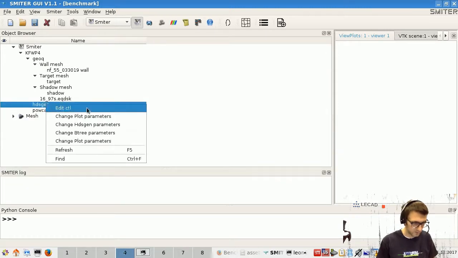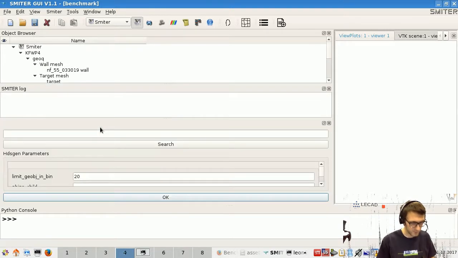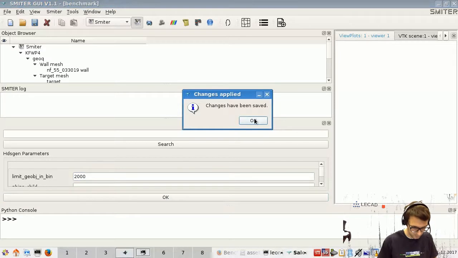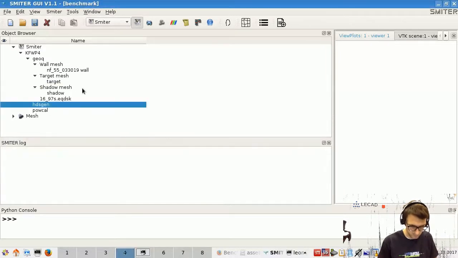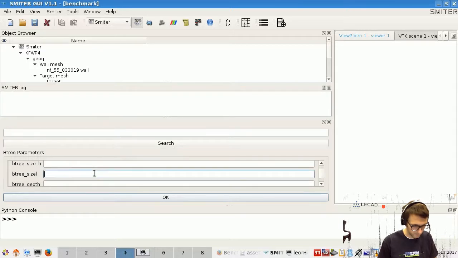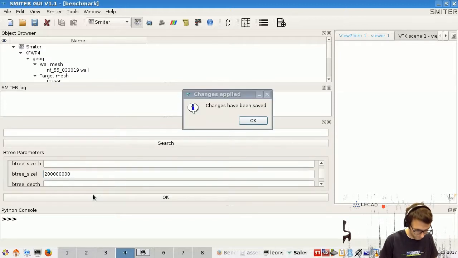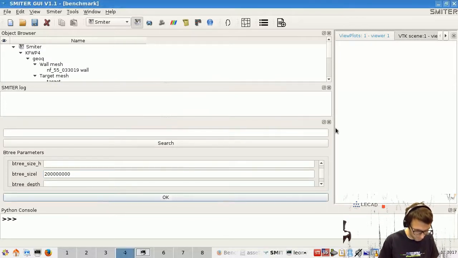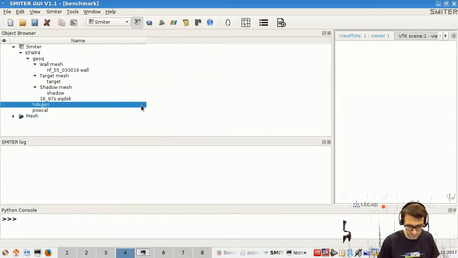I will now change some parameters for HDS generator. I will put limit GeoObject in bin to 2000. And battery size L to 200 million. Okay. Now the changes have been saved.